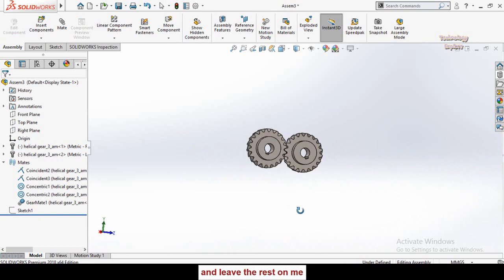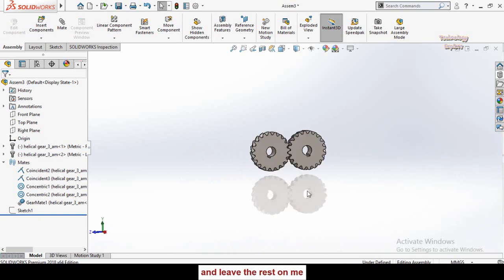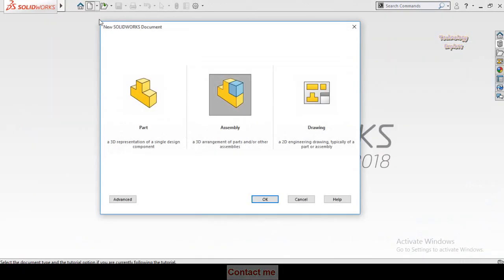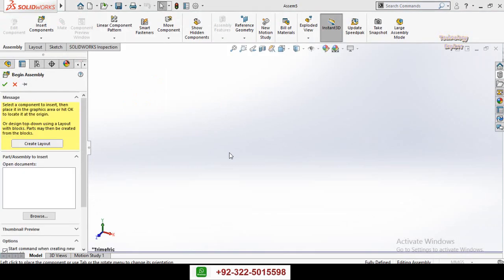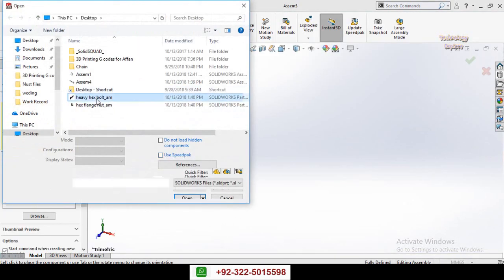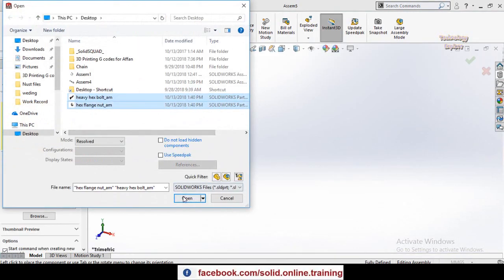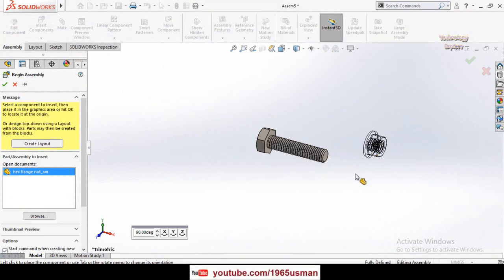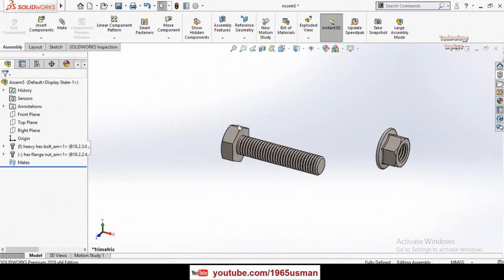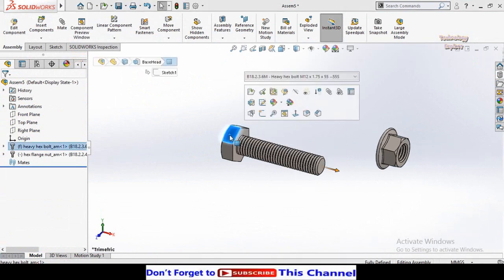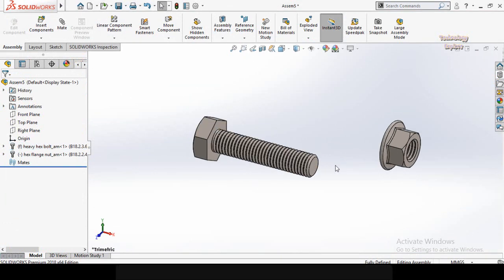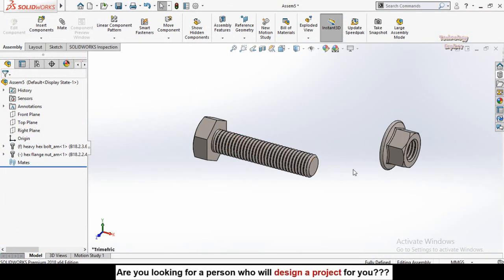So next we have the screw mate in SolidWorks. So for that, again we have to start from a new assembly. Click on new button here, then select assembly. Now import the bolt and nut in the assembly. So this is the bolt and this is the nut. Press escape button.